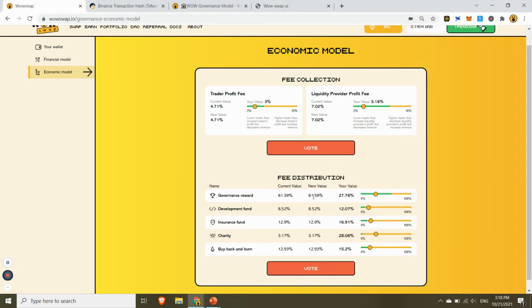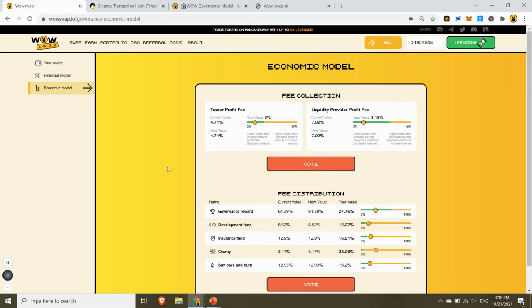And when the transaction is confirmed, the voting will be done. The parameter's current value should change. Since my voting power is very low, it will not affect the economic model a lot.